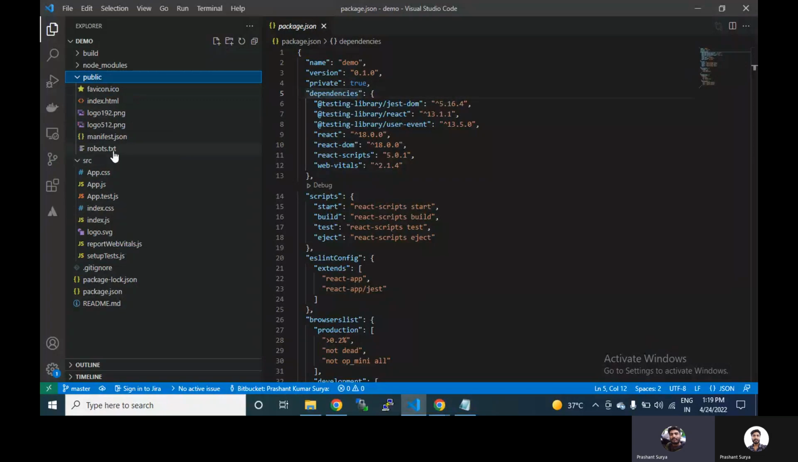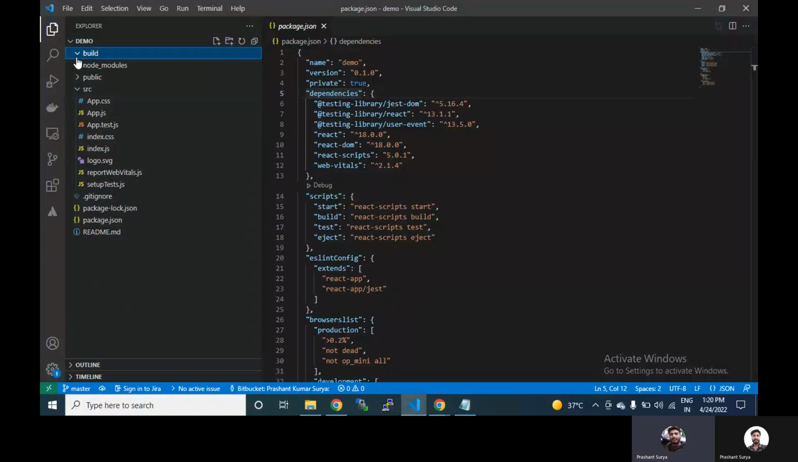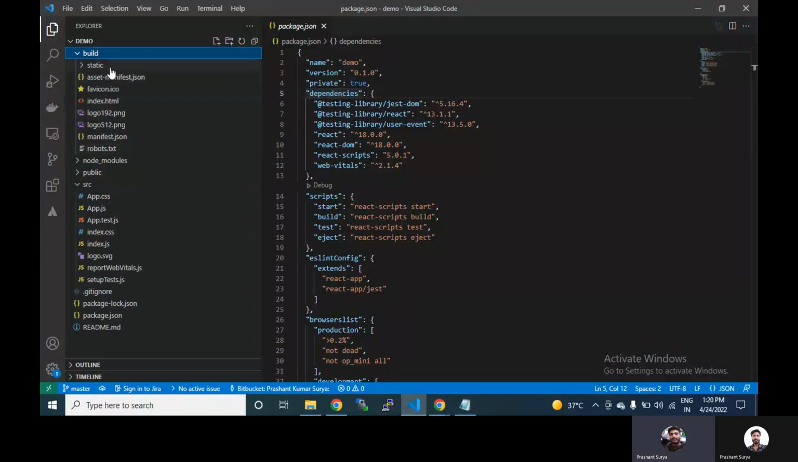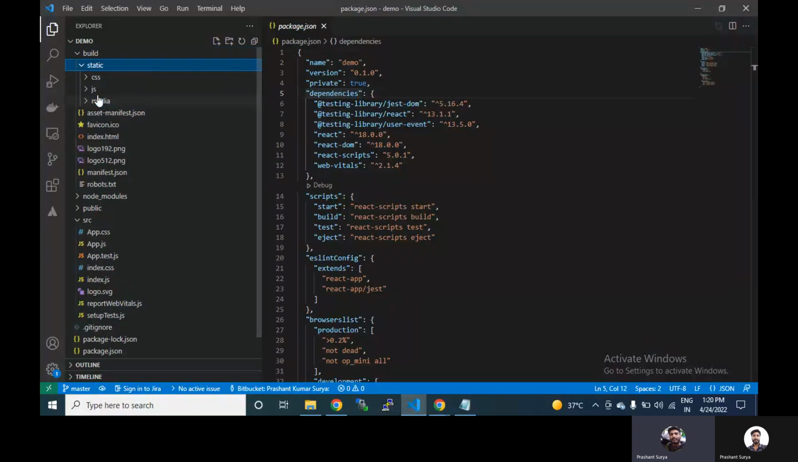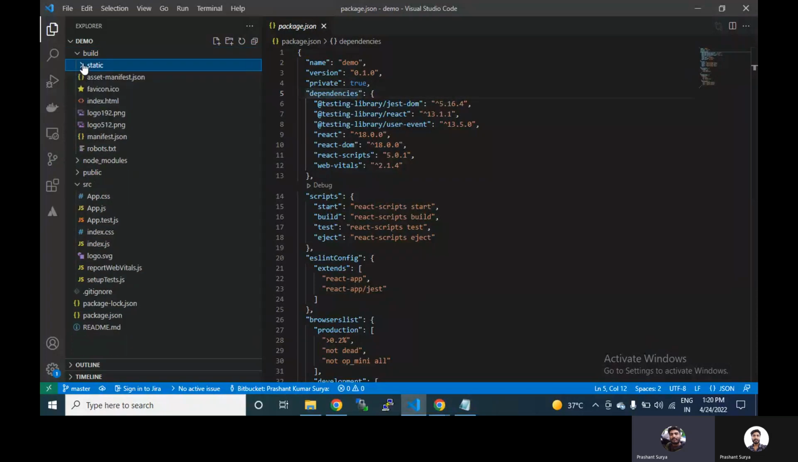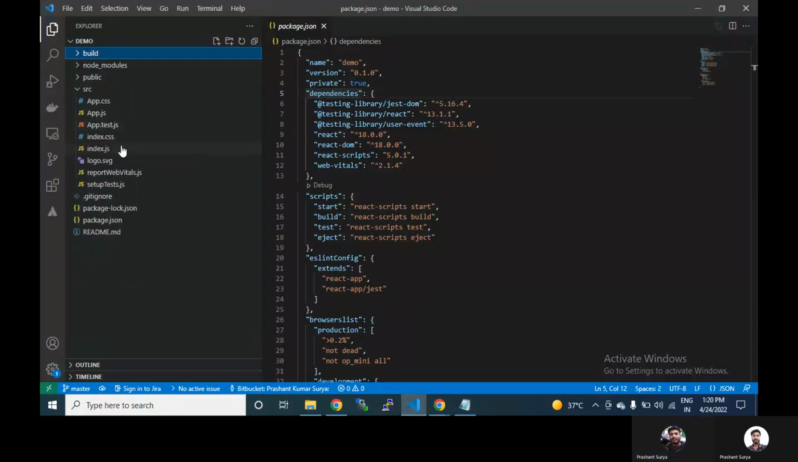And there is the robots.txt, manifest, and logo that is required for the app icon or something. Robots text is for crawling by Google. Favicon icon is also used. So this is created when you build your application, then you will have your files here for deployment.